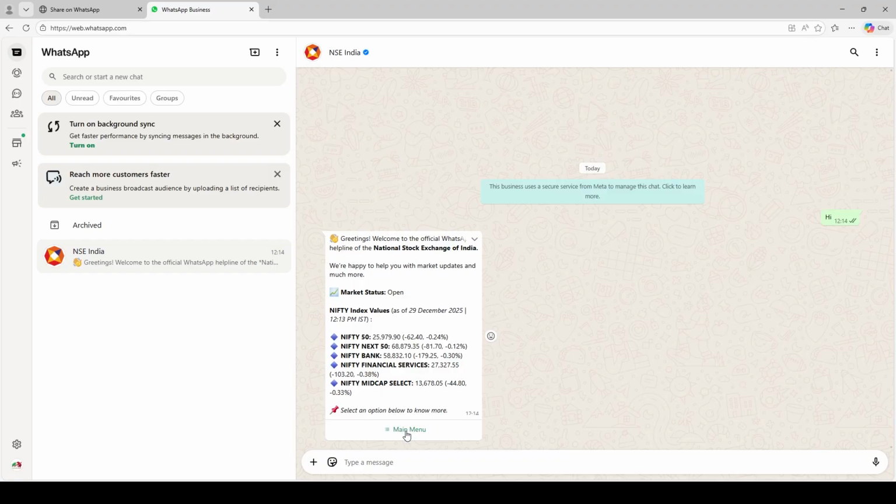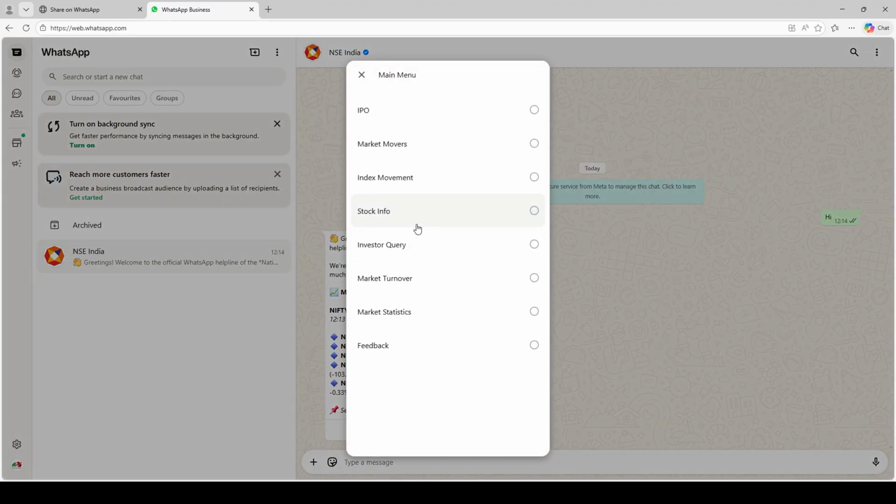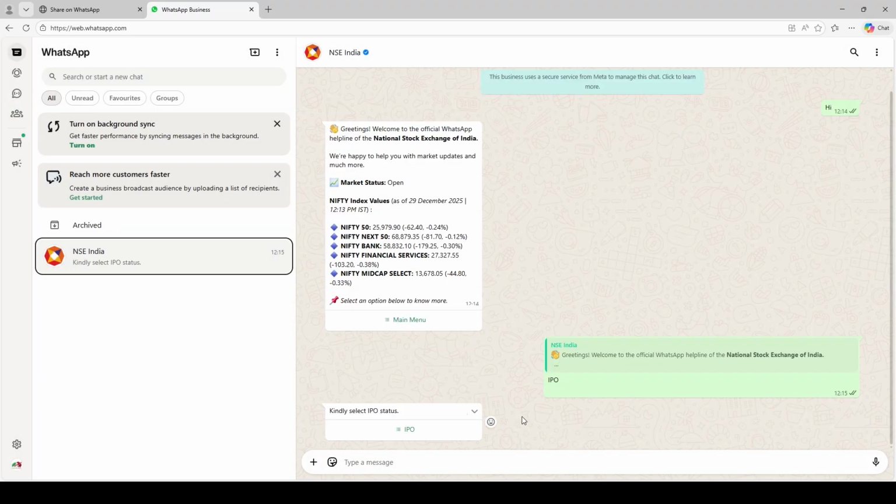This is where all options are available. And this Main Menu button is your control panel. Select the Main Menu to view all the available options. Choose any option from the list to access detailed information. For example, if you want to check IPO details, select the IPO option and click Send. That's it. The details will appear instantly.